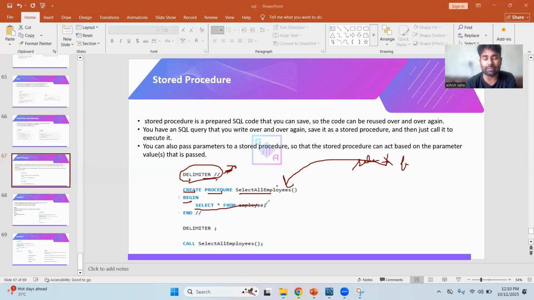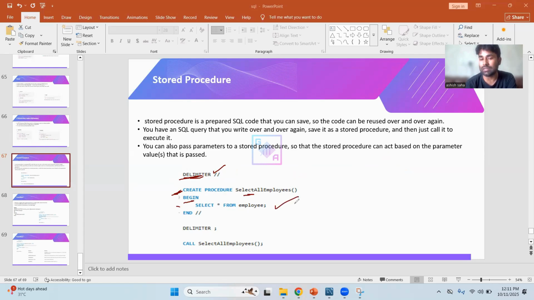Once the statement is completed, once the code is completed, I end my stored procedure, and then I end my delimiter. So what I'm doing here: I first write DELIMITER, which suggests the start of my statement. Then I write CREATE PROCEDURE and the procedure name, and then BEGIN, which suggests the start of the procedure body. Then I write my query that will print the employee table, and end my procedure. After that, I end my statement delimiter.